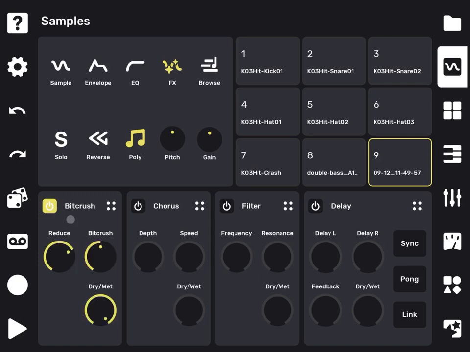So let's activate the bit crush. Here with reduce, we reduce the sample rate. Okay. We can also change the bits, number of bits. And change the dry and wet setting. You have dry and wet settings for each of the different effects.